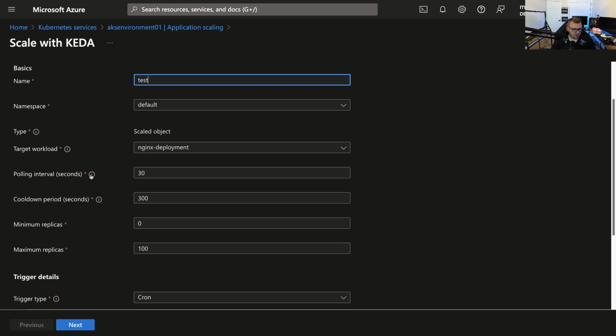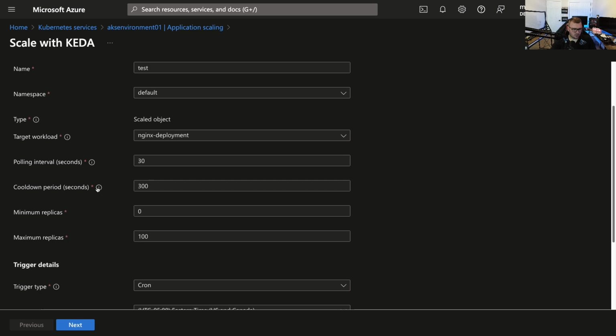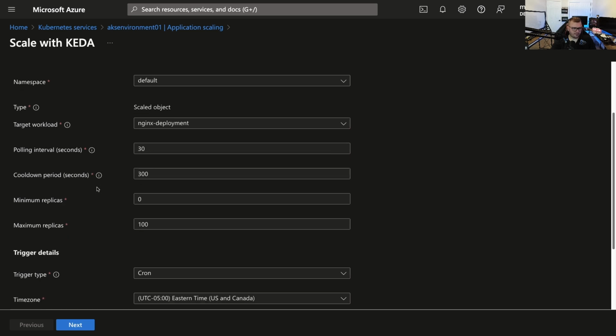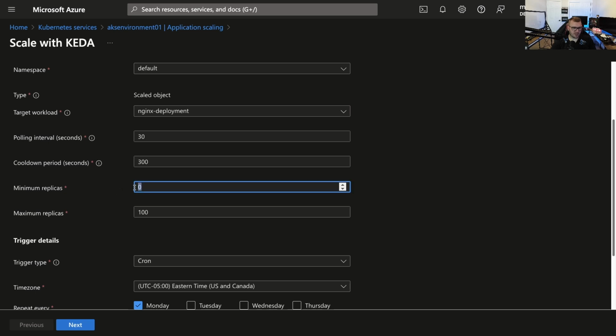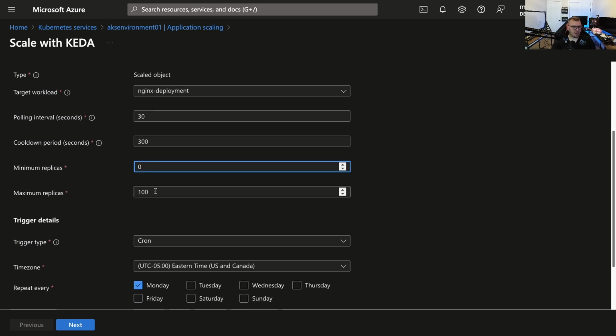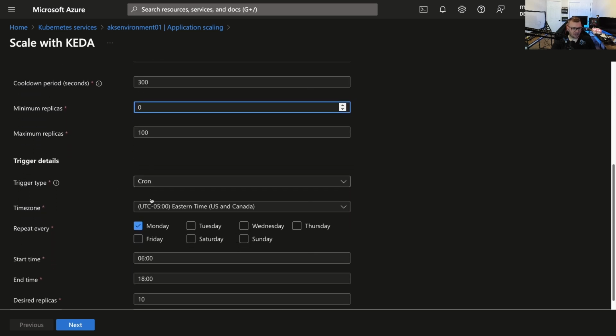Polling interval is the interval at which KEDA checks your trigger source, every 30 seconds. Cooldown period is the amount of time that KEDA waits for the last trigger. Minimum replicas, this is interesting. KEDA has something called, I forget what it's called, zero deployment, zero pod, something like that. If your workload isn't doing anything, it can actually scale it down to 0 to save resources. Maximum replicas, we can keep it on 100.